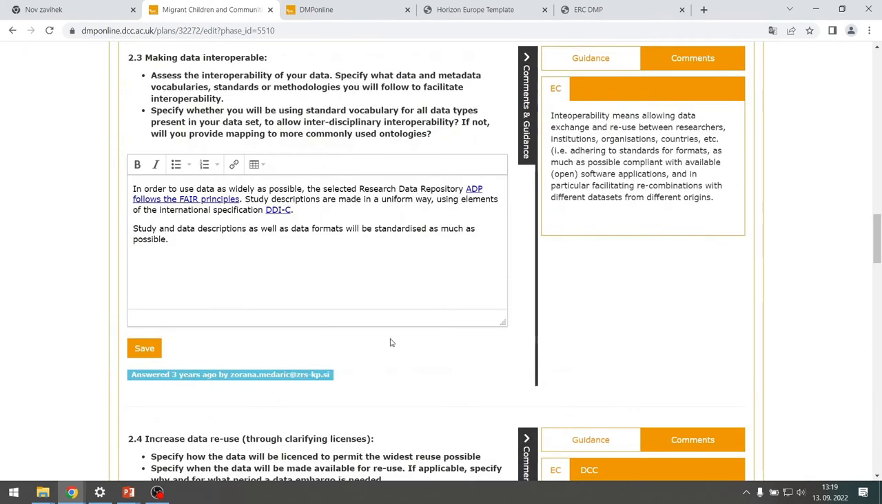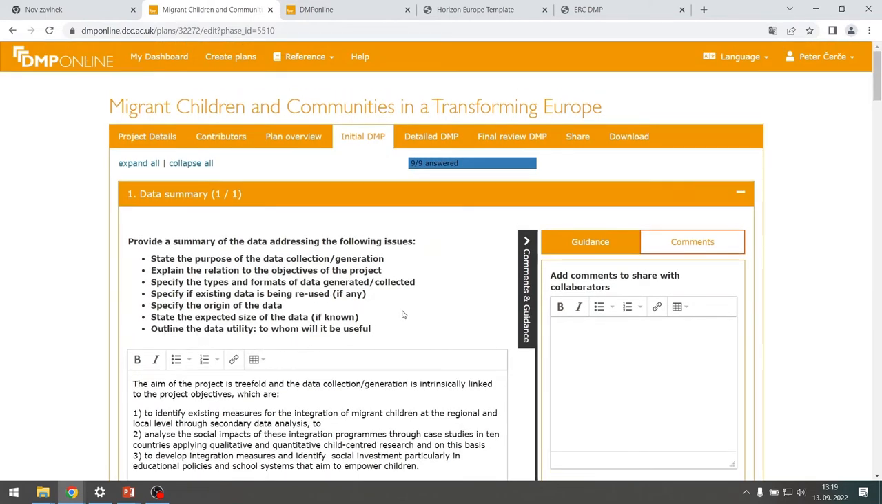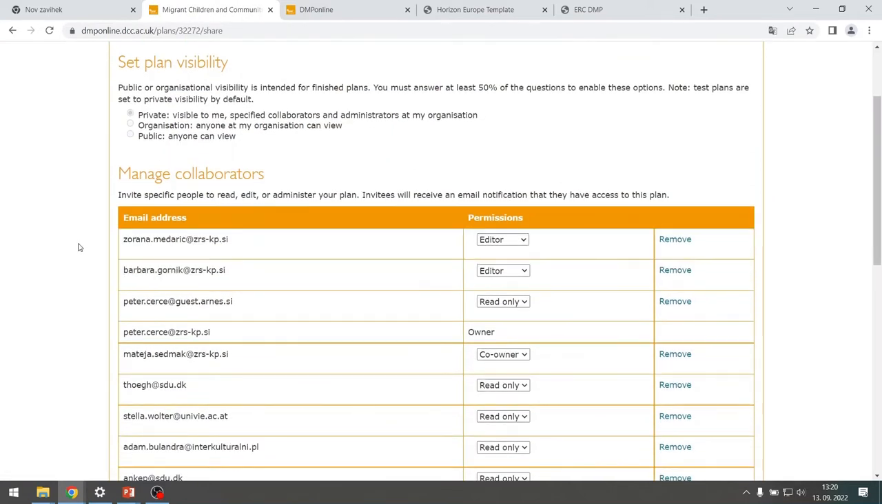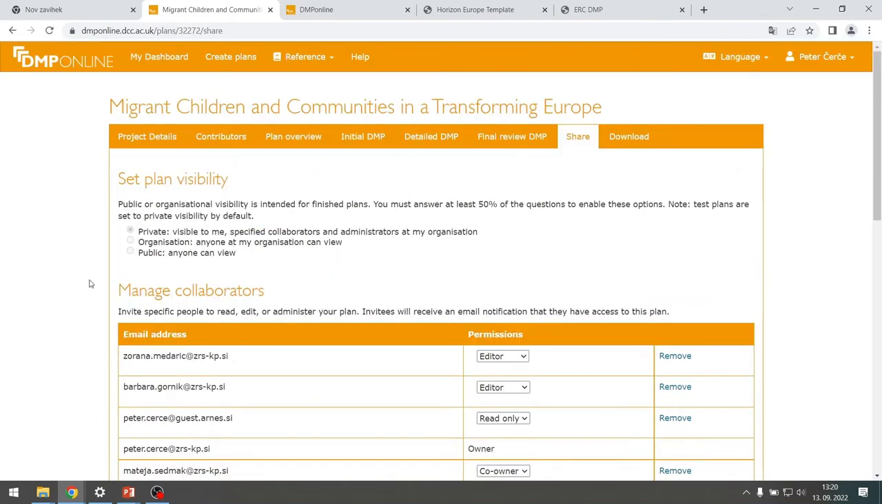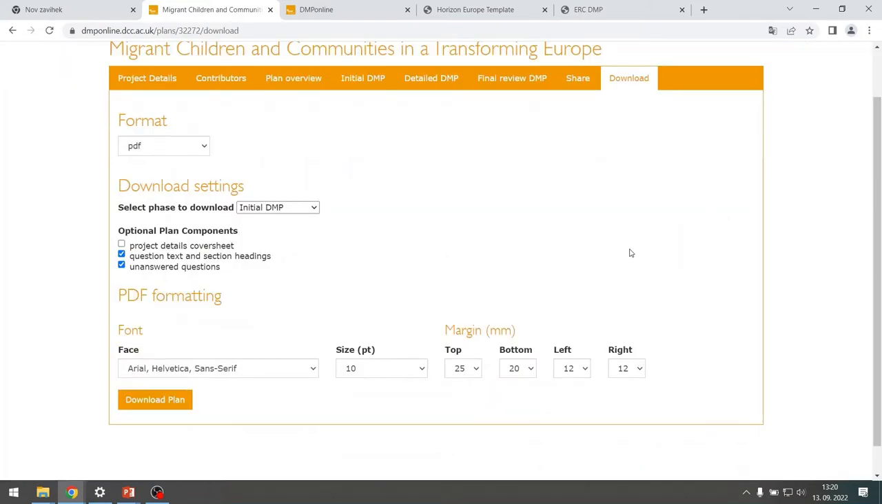And this is about it. This is all that is covered within our initial data management plan. It's not really long, rather short. We presented it to the European Commission at the end of month 6, and it was accepted without any objection. So I gather it was done in a good way. Some other things that you can do within this DMP online tool: you can share your data management plan. You can put in a lot of other contributors to the data management plan, and of course you can download it in many different ways, mostly as PDF, of course.